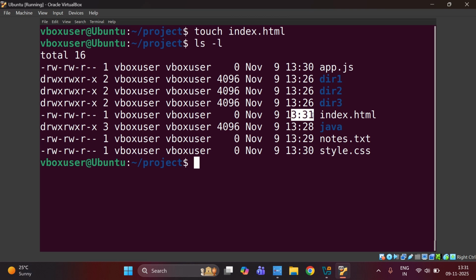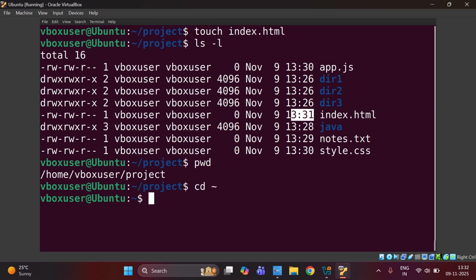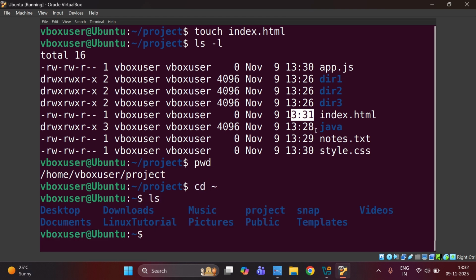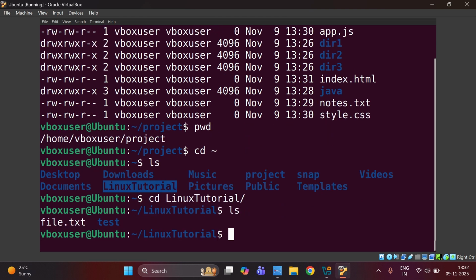Now let me show you another thing. Let's say you want to create a folder or directory but not in your current location. Let's say I am currently in my project directory, and if I go to my home directory, if I do ls, there is one more directory. This is Linux tutorial. If I do cd Linux tutorial, you can see it here. File.txt is present and test folder is present. Now let's say I want to create another directory here as a backup directory, as a name of backup directory, and this directory I want to create from my projects directory.